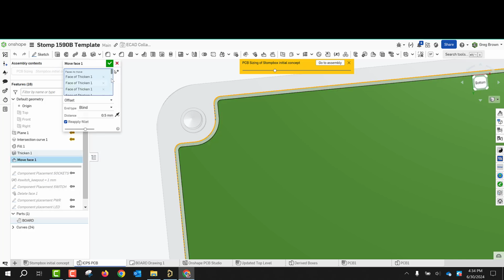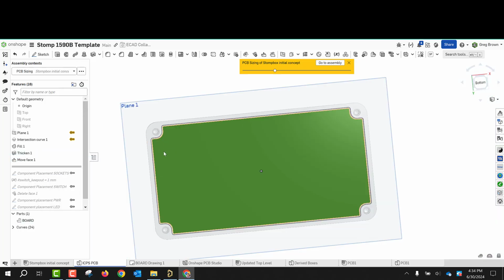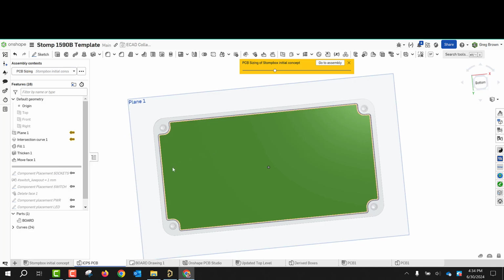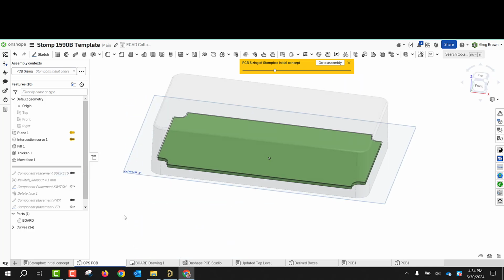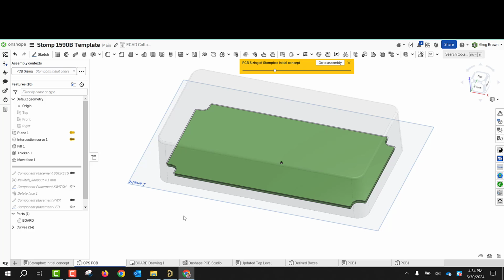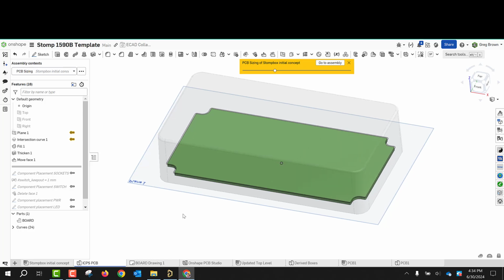Very, very handy technique to do that. So this has created a part, and I'm going to rename this part and call it board. I could call it PCB or board. There's a few different names that the documentation tells you are good names for this to be used in PCB Studio a bit later on.